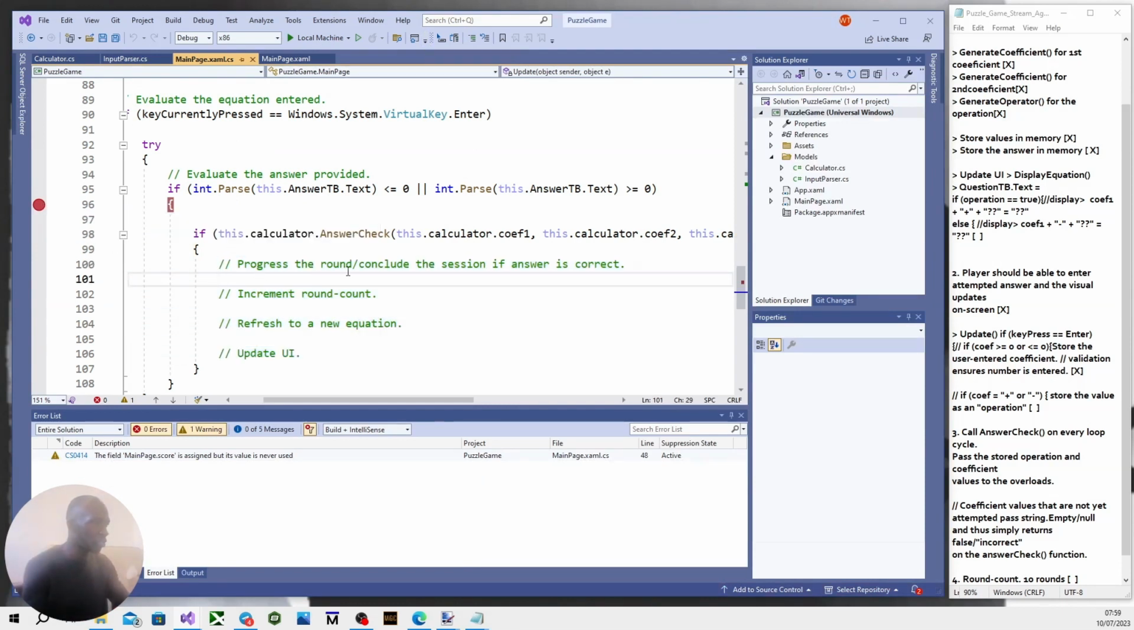We need to progress the round or conclude the session if the answer is correct. We want to increment the round count, refresh to a new equation, and also update the visual. So players should be able to attempt the answer and the visual updates on screen. I'm going to cross that out as if we haven't done it, because the visual doesn't update on screen. And then soon we'll be able to hit that off.